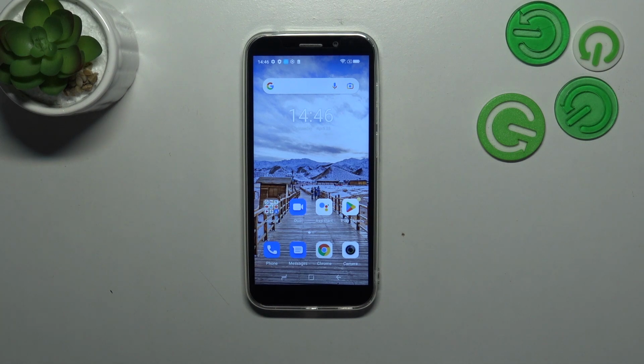Hi everyone, in front of me I've got DOOGEE X97 Pro, and let me share with you how to change the screen timeout on this device.